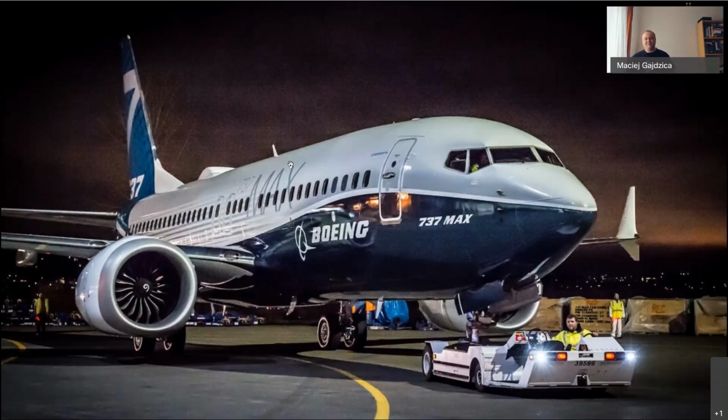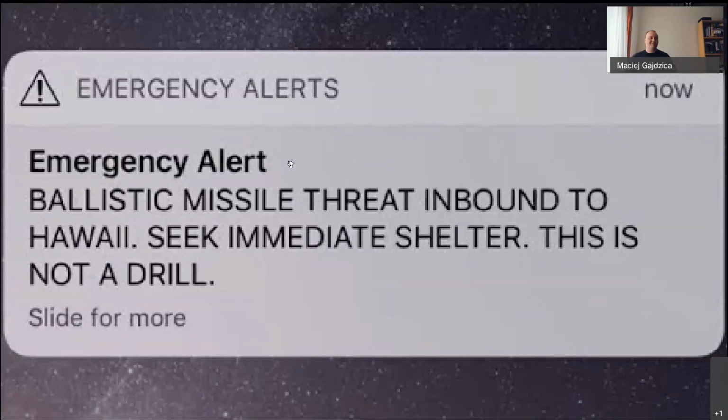But I want to show you some other things that happened in recent years. I don't know if you know about this incident. A few years ago in Hawaii, there was a nuclear missile alert because of some problem with testing procedures at a ballistic missile facility. And part of this alert is "this is not a drill," but fortunately, actually, this was a drill.